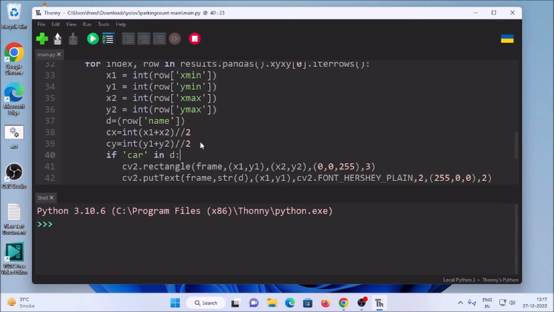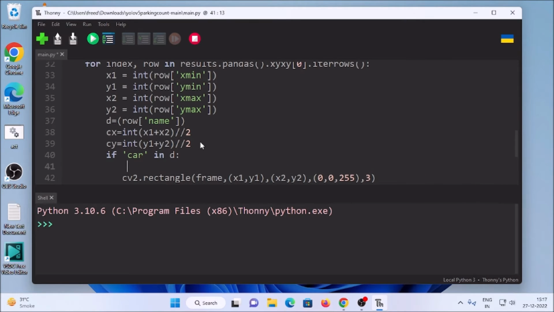Also we want to put the class name on our rectangle. Simple. So here, if you don't know what x1, y1, x2 and y2 are, I have already created a video for YOLOv5 object detection on a Windows machine. I will mention the video link. Watch that video and you will get the idea of what these things are, x1, y1, x2 and y2. Because if I explain all these things again, the video will become longer.